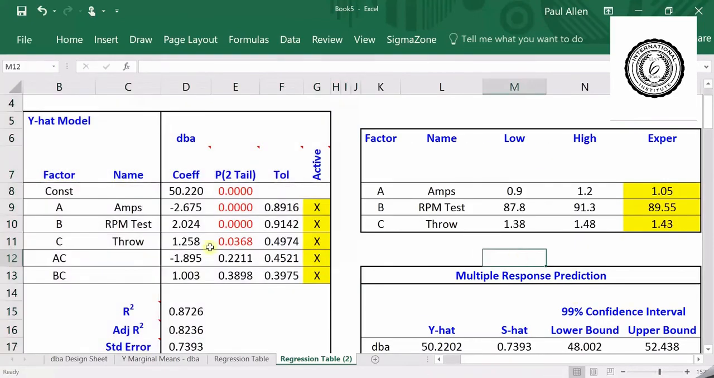So there we go. I've taken the A-B interaction away. What's immediately happened? Look, the tolerance for A has gone up now to 0.89. That's 89% clean. That's really good. Now the reason for that, the A-B interaction was badly aliased with A.